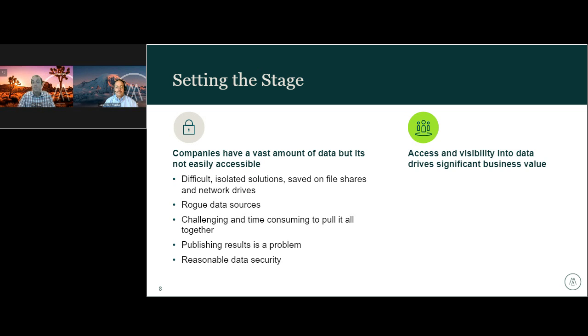And then data security is another one. Keeping your data secure, limiting access, all very important, right? So I think those are the concepts and challenges that we're hearing. But really what we want to get to is providing access and visibility into data, to get a better feel for your business.